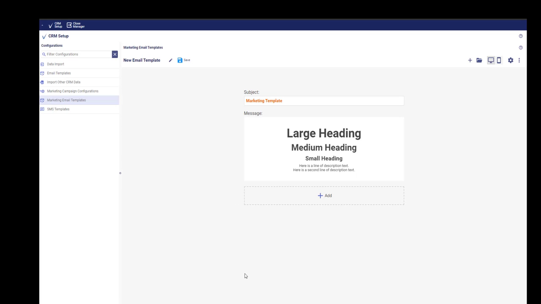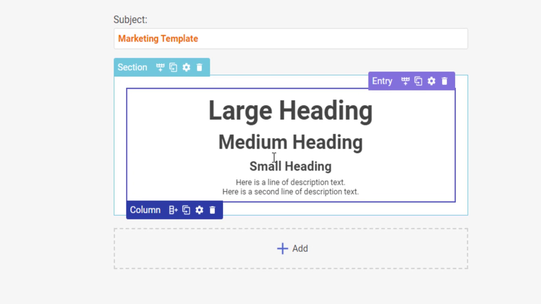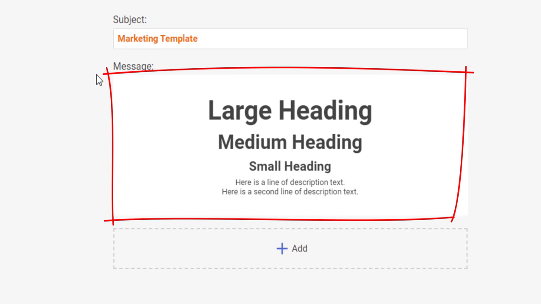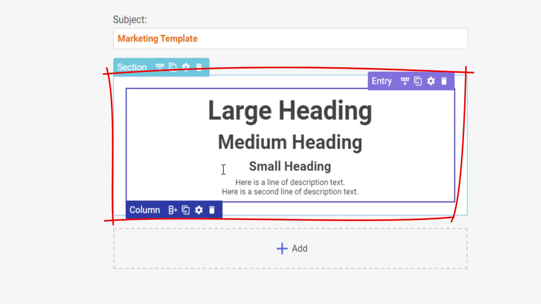When designing your layout, it's helpful to understand how the tools are configured for email templates. So if you hover over the section, you'll see there's three main categories. There's the section, there's the entry, and there's the column. And on each of these, there's different tools. A section refers to this entire block. So this is one section in your template, and you can have multiple sections in your template. But the word section and the tools for section refer to the entire block.